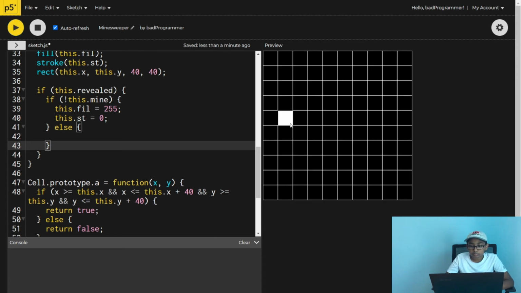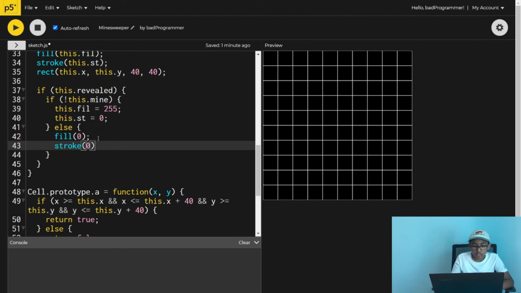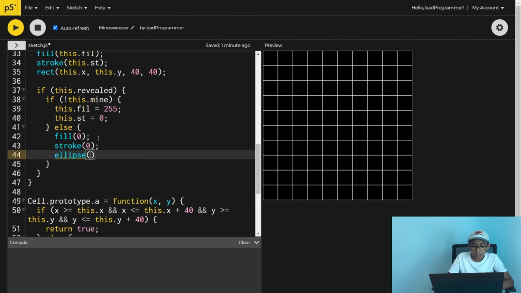let's run it. So that means this is a mine. Else, what will happen? Fill 0, stroke 0, and let's make a circle, an ellipse. It's going to be this.x plus 20, this.y plus 20, and the size should be 15 by 15. Let's just go with that for now.